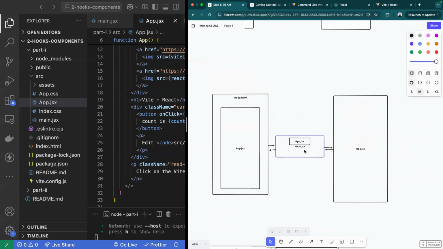That then talks to main.jsx, which grabs the app. Once it grabs the app, it sends it through main.jsx into index.html. And that's how we get this being rendered on the screen. Right? Main.jsx is just essentially a connecting file between our application and index.html. And as of right now, this connection seems pretty straightforward.